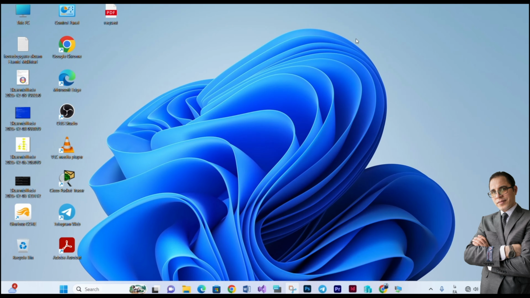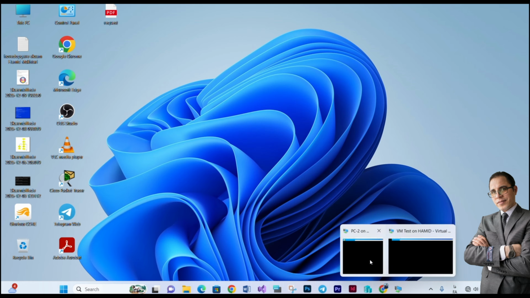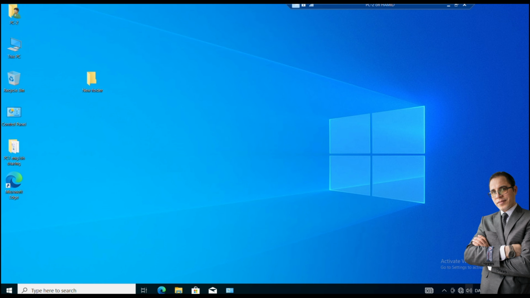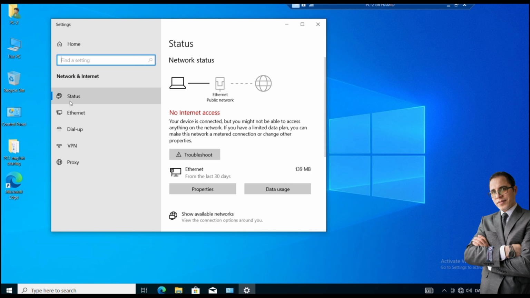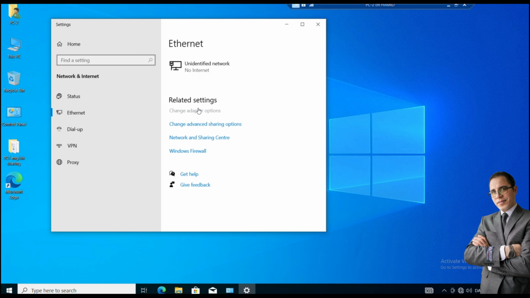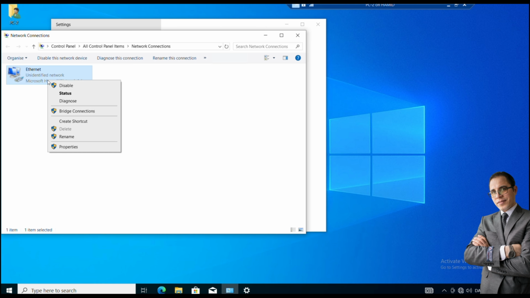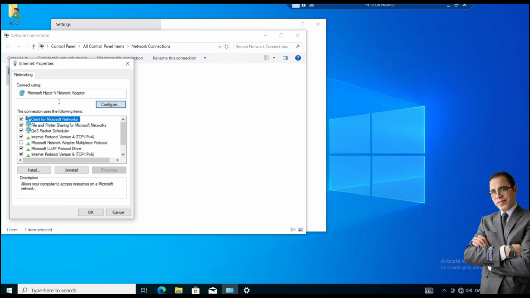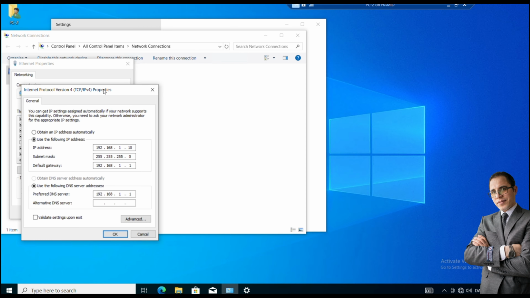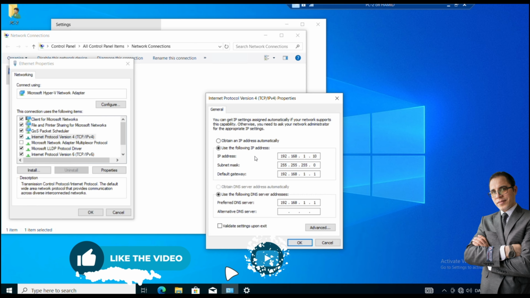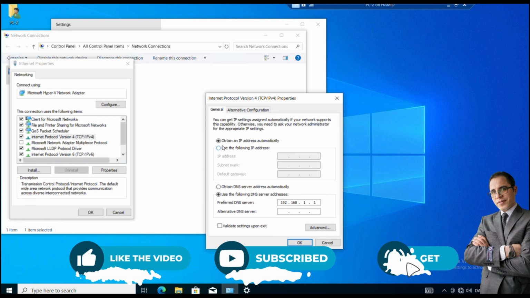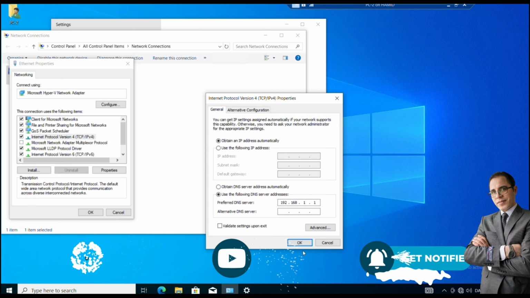So now we want to check if DHCP is enabled, and if it's not enabled, how to enable DHCP on our PC. So we just open a virtual machine here. We come to the network and internet settings, click on it, and Ethernet, change adapter options, right click, properties, and then double click on the internet protocol version. Here, as you see, it's on the static IP address. So you just change it to the option obtain an IP address automatically.